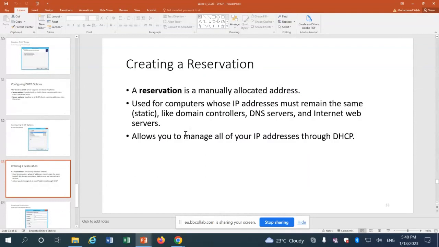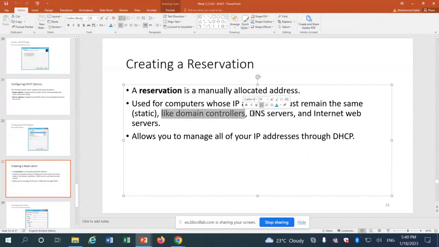We can create also a reservation. This is a manually allocated address. It is used for computers whose IP address must remain the same, static, like, remember I told you, domain controller, DNS server, internet web server, maybe network printer. Okay. Allows you to manage all of your IP addresses through the DHCP.